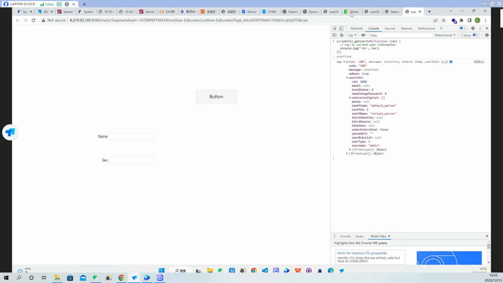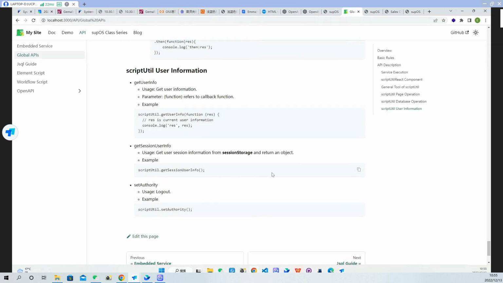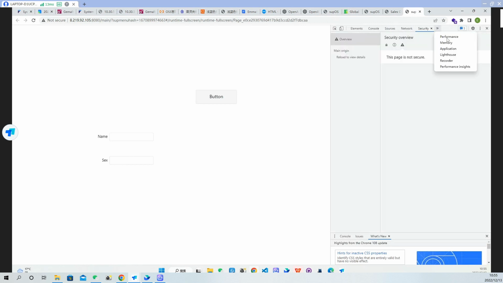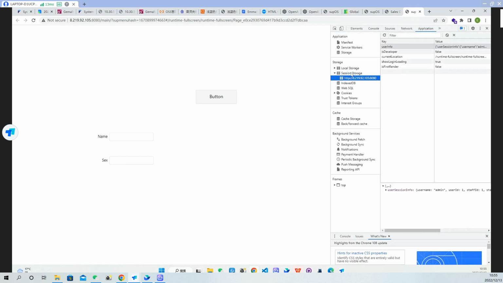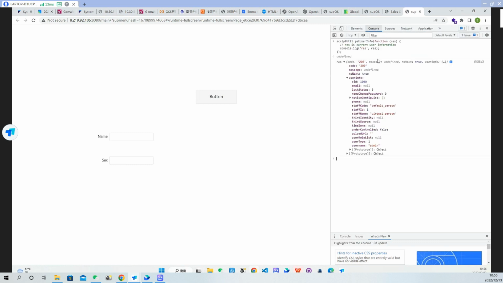And let me see, this gets your session user info. So this is application, I think. Application session storage, and this is our platform, and here user session info. So if you do it like this, this is the session info you get.